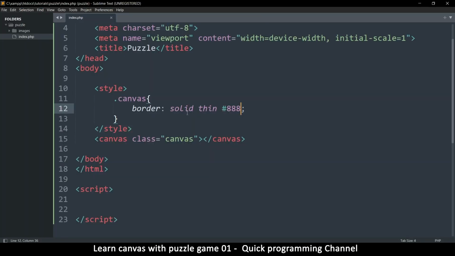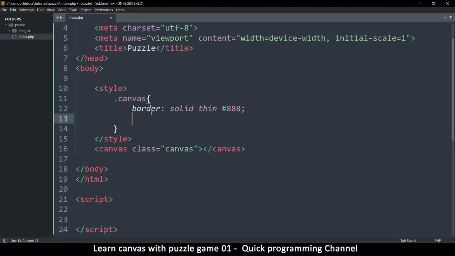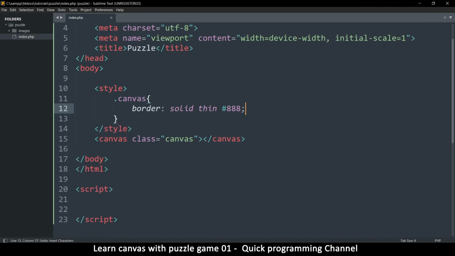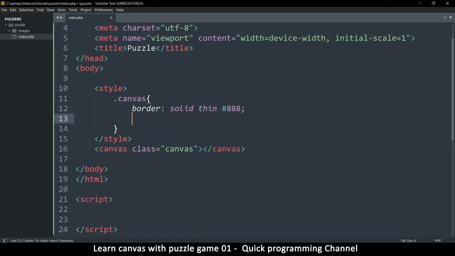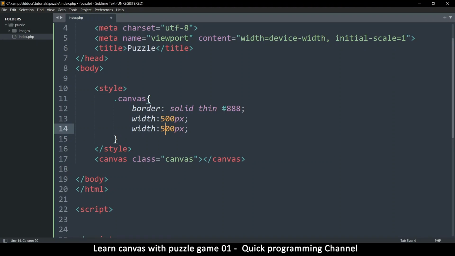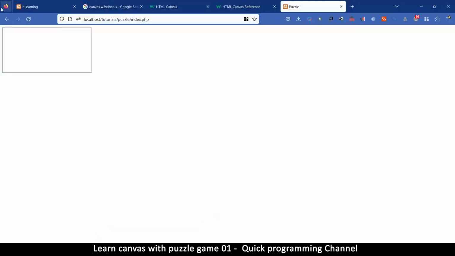Now I want to give it a very specific width and height. So in this case, I'm going to say width 500 pixels, and the height, same thing, 500 pixels. Okay, very cool. If I refresh, there we go.